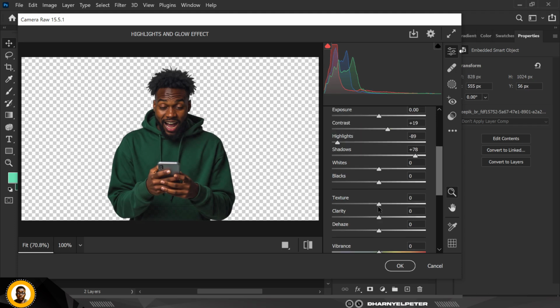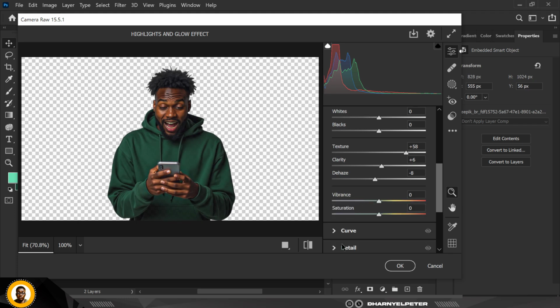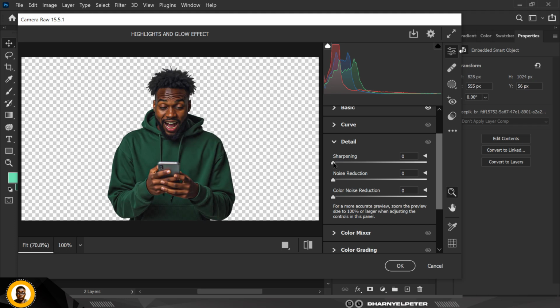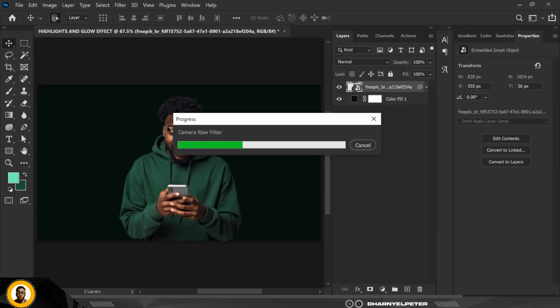Come over here, the texture, bump it all up. You can make it 100. Most times it works. It just depends on the image you're using. Basically just copy my settings for this part here. Open up the details and add some sharpening effect to this, just like this, and click OK.